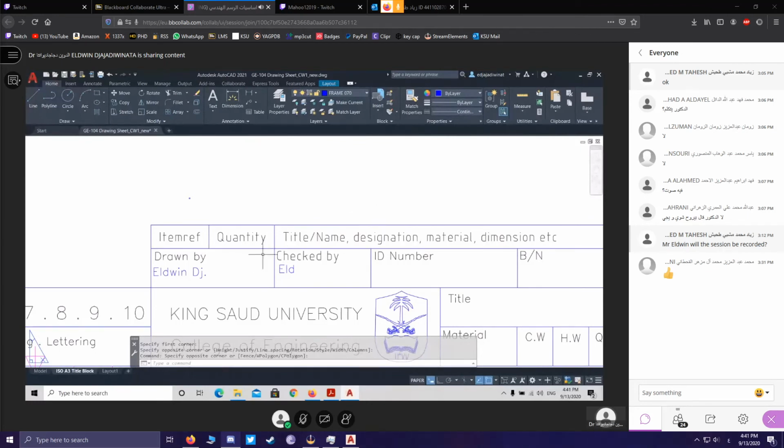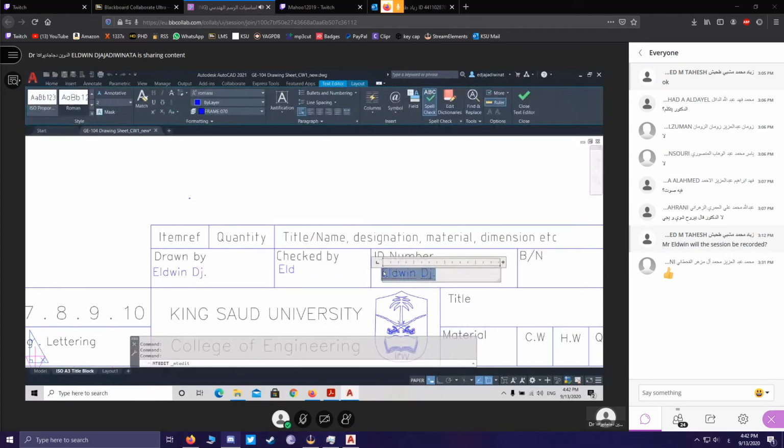Okay, and you can also copy it. You can copy like you copy in MS Word. You just click the one that you have already here, Control C to copy, and then Control V, paste. You put it there, and then double click. Then you can change the ID number: 1, 2, 3, 4, 5, and so on, like that.